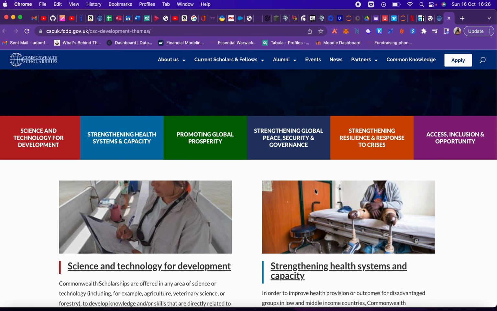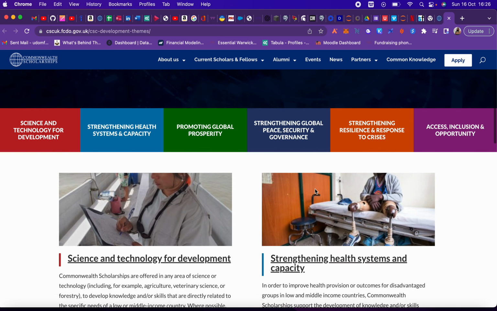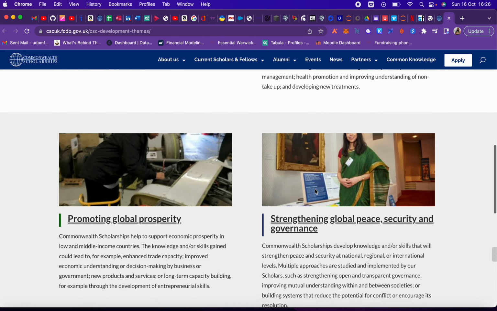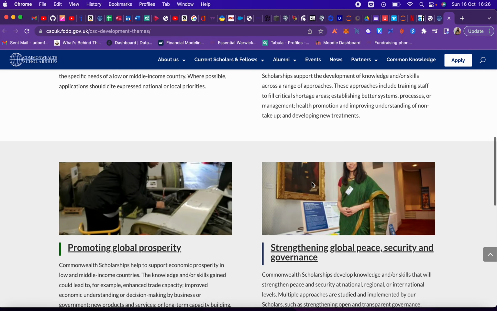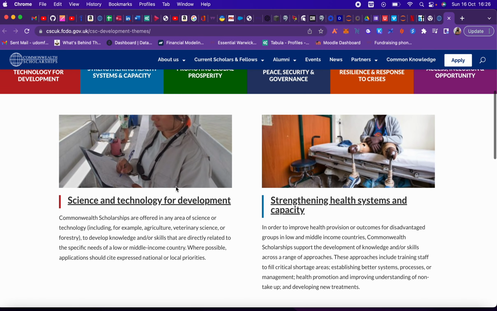Every course that the Commonwealth Scholarship sponsors has to fall under these 6 development themes. So these are them. I cannot read it all through, but you read through all of them and you can determine where your course falls. People doing science and technology for development, you automatically know. Some of them list the courses, for example, agriculture, veterinary medicine, forestry. Sciences, computer science, engineering, most of them are there. So you find that out for yourself.